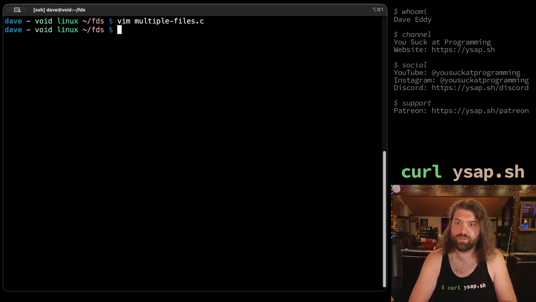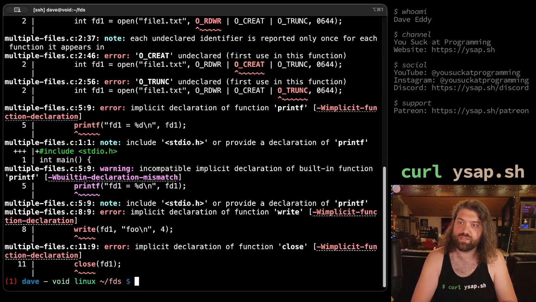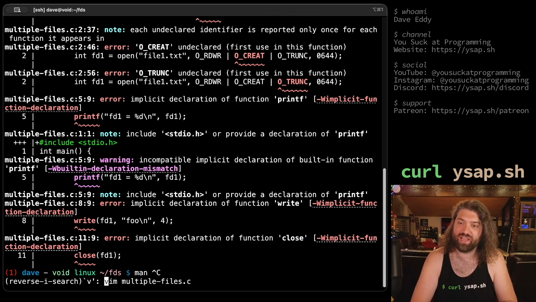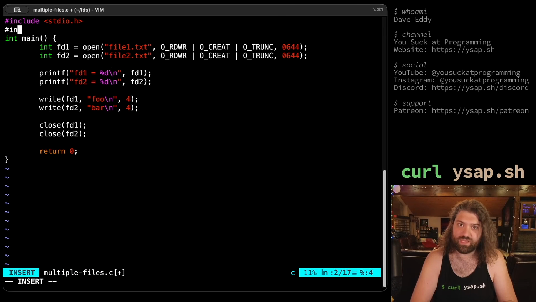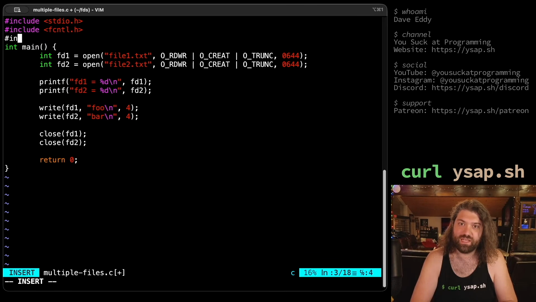So let's go ahead and quit out of that. Let's cc multiple_files -o multiple_files, like this. We're gonna get a lot of errors, right? I didn't actually pull in a lot of those files. So let's go ahead and give the includes that we need. So we'll need stdio.h, we'll need the file control header, is it fcntl.h? I think it is. And then the Unix standard header.